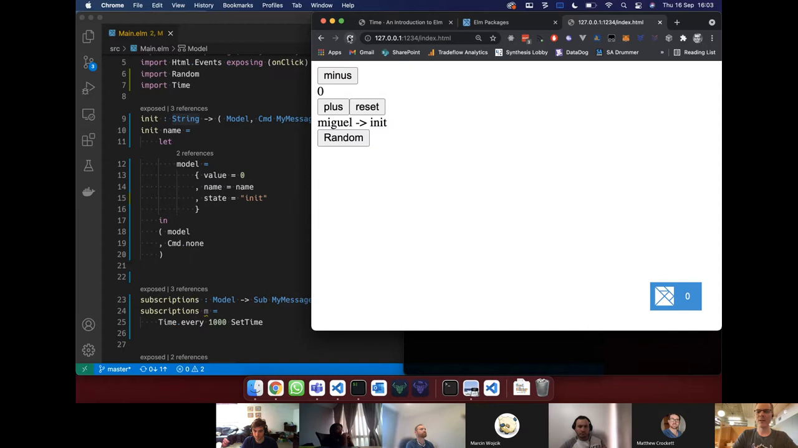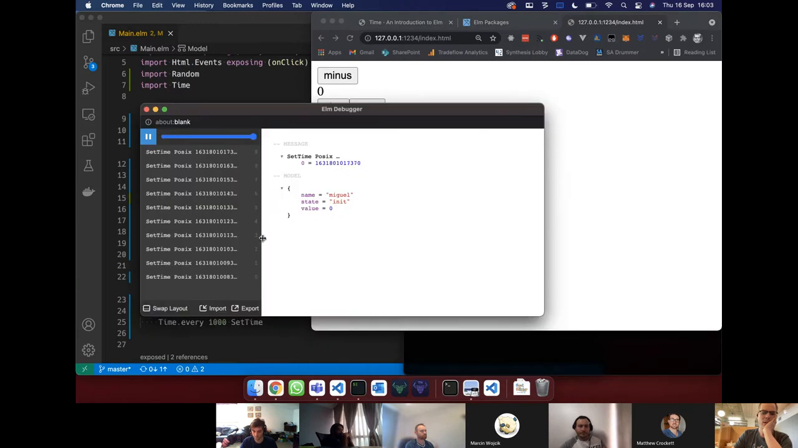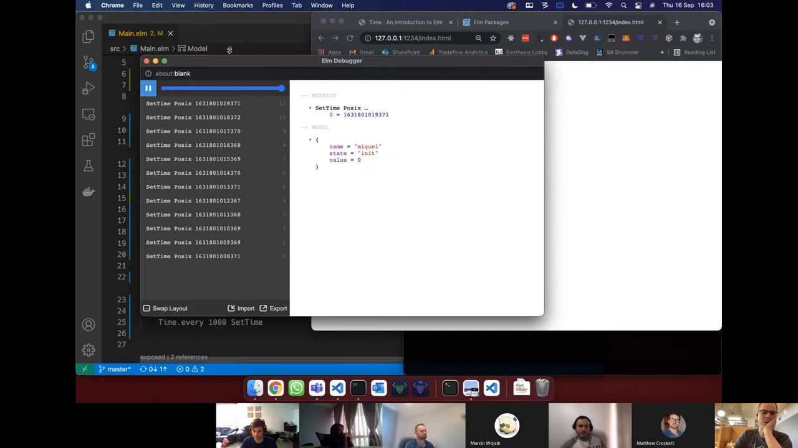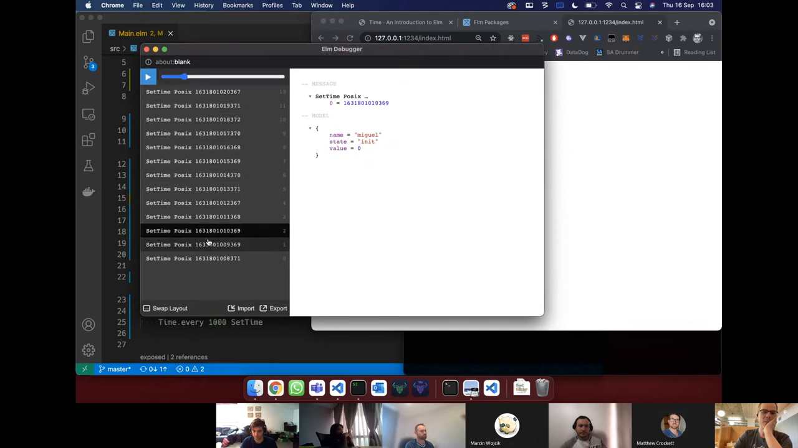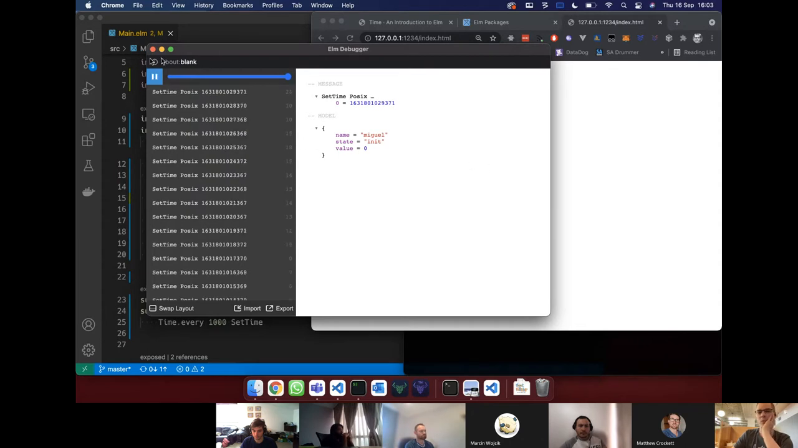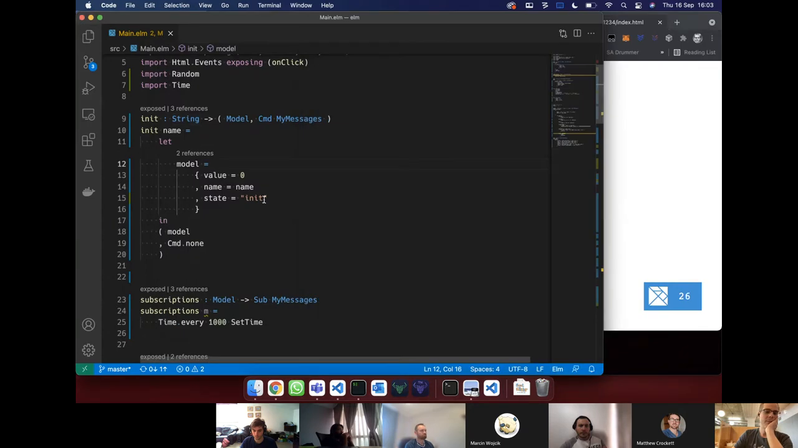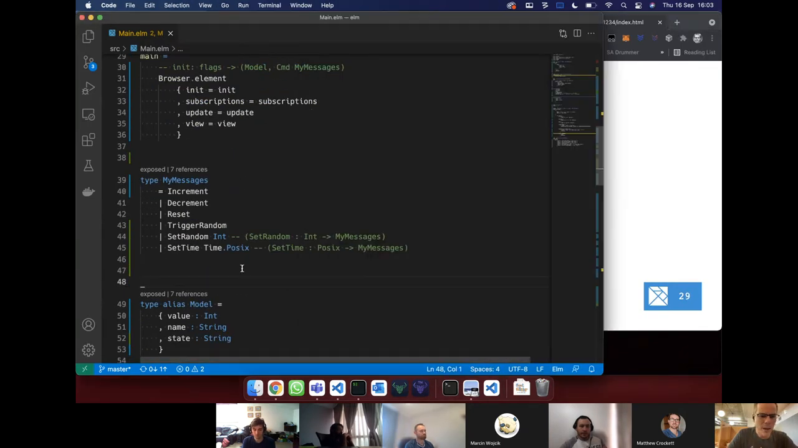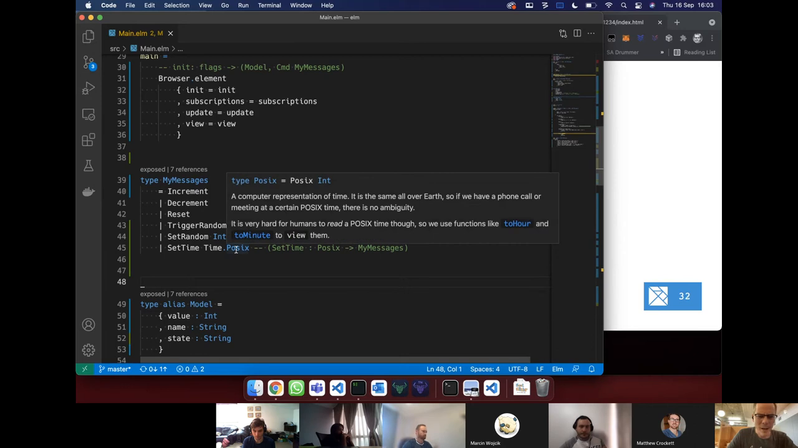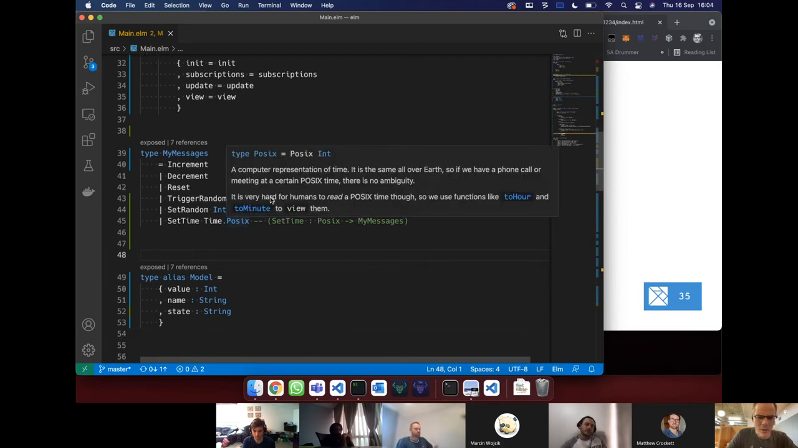So interestingly, do we see this happening at all? Let's have a look at our debugger quickly. Look at this. Our update function is being called every second with some big number. So SetTime is now being called with some big number. So that looks like it's working. Do you agree? And I suppose what we can do now is, hopefully there's a way I can convert this easily to something readable. It is very hard for humans to read a POSIX time, though. So we use functions like toHour and toMinute to view them. I love it. Isn't Elm the best?